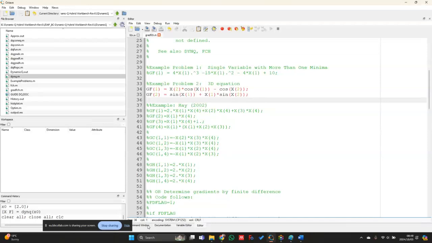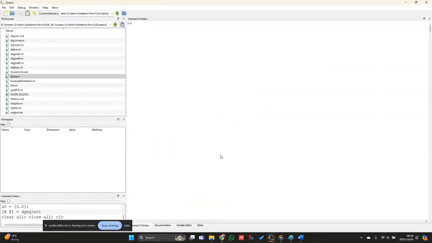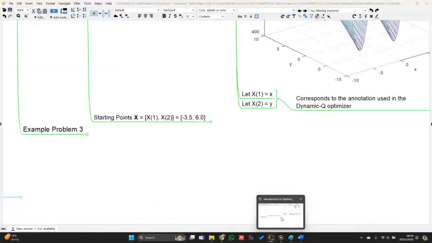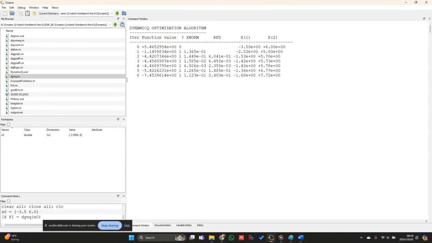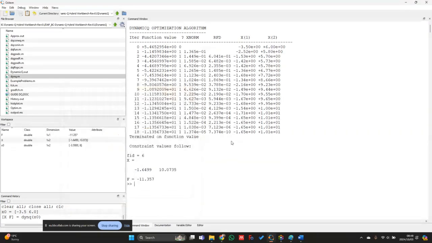Now I just have to go and specify the starting point. In my case, it's going to be x naught equal to, if I look back at this, minus 3.5 and then 6.0. Actually, I just have to leave out the comma over there. So it gives me something like that. Okay, and then I'm just going to type in xf again, which is equal to dynamic Q x naught. And if I run this one, I can see now it took substantially more iterations to solve.